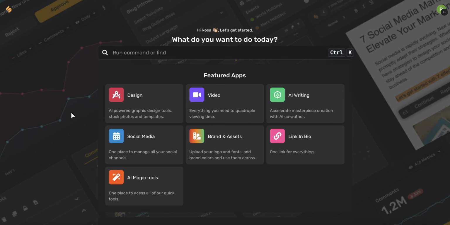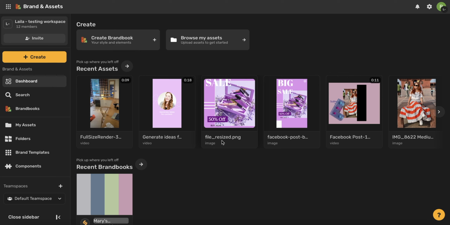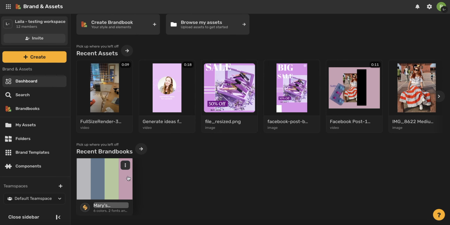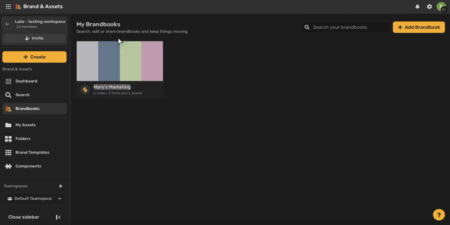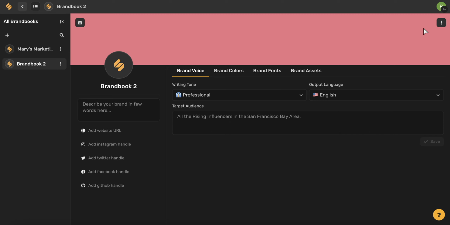So to get started, let's begin on the home page and then come to this Brand and Assets option. From here, you'll be brought to this page. You can see that I already have one existing brand book, but because I'm managing multiple clients, I like to have multiple brand books. So let's create a brand book together and use this icon here. You'll be brought to this page where you can click Add Brand Book, and here is where we're going to input all of our brand information.